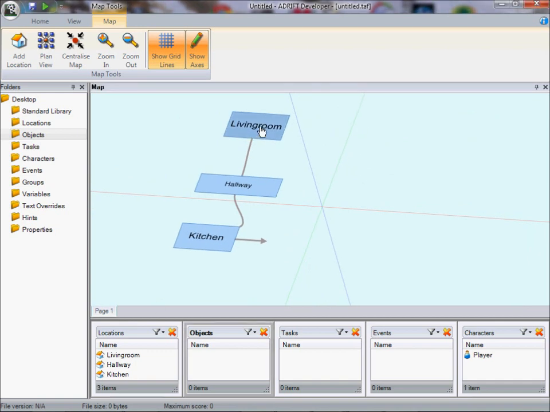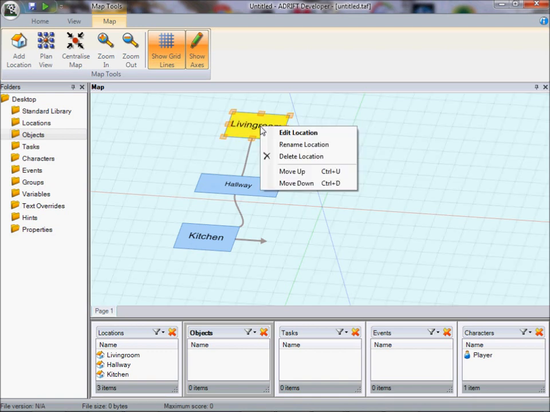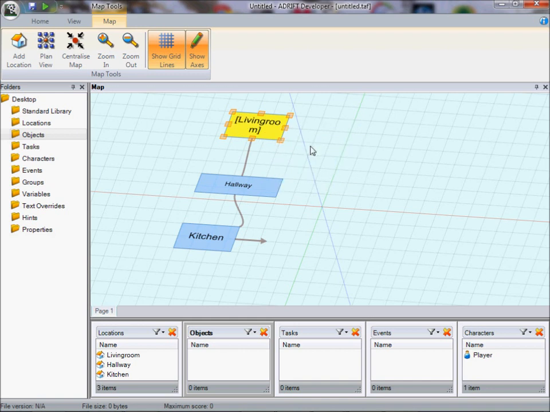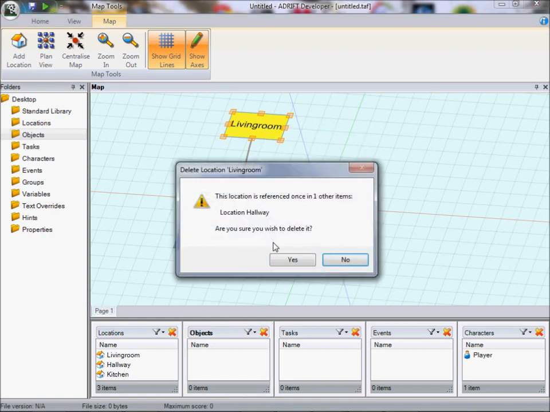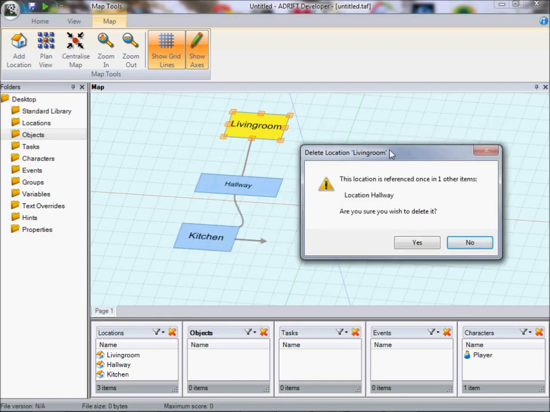Now if you right click on a location, it'll bring up a menu here. So the default, which would be the same as double clicking it, is to edit location. We can also rename it. Or delete it. Now what you'll notice here is it checks to see if that location is used elsewhere, and in this example, because there's a link to hallway, it actually prompts you, so we won't delete that for now.